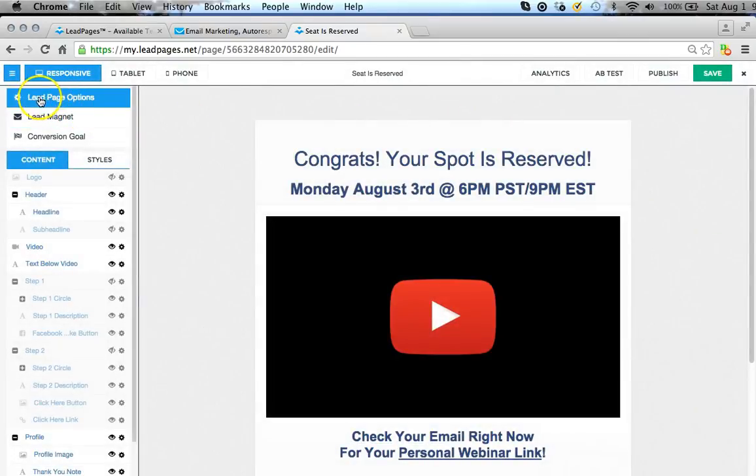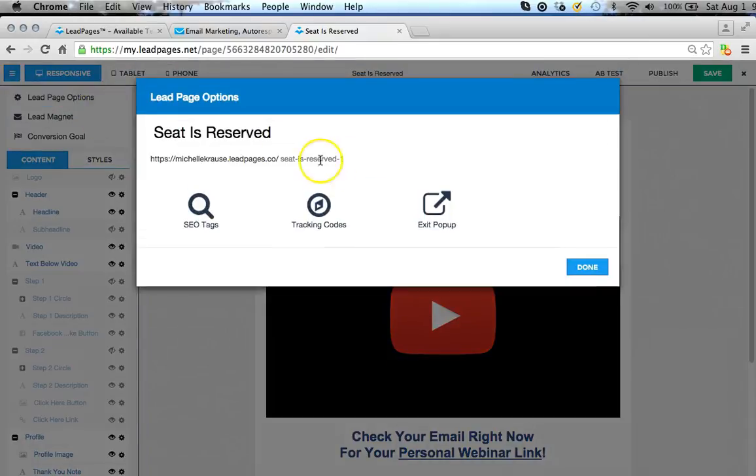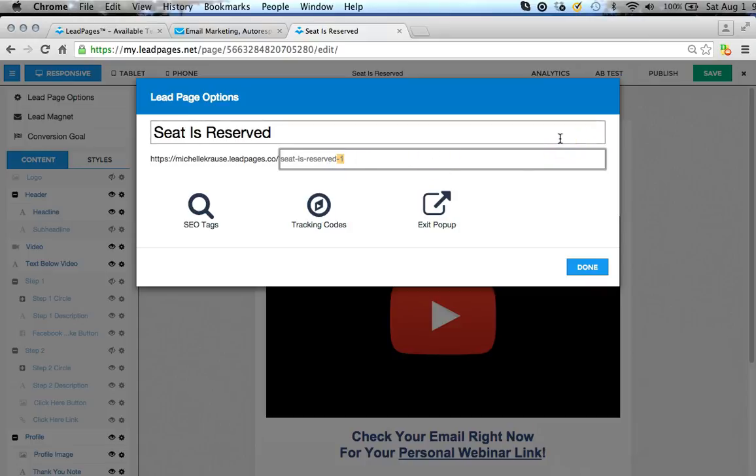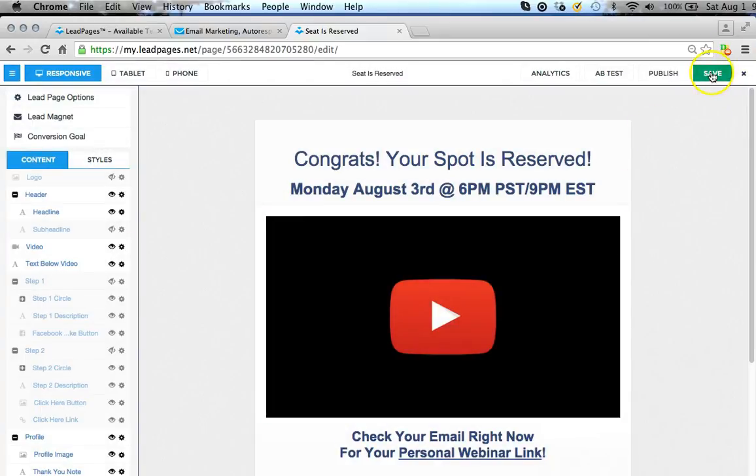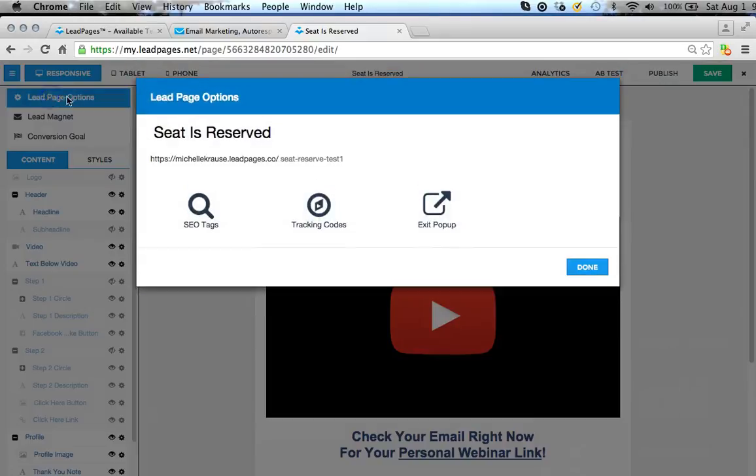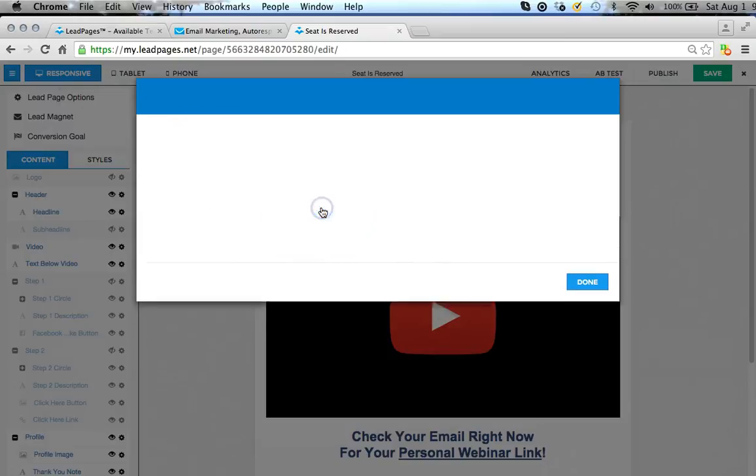And again, what we're going to want to do is click on lead page options. And let's save this. You can leave the name or you can rename it. I'm just going to change it to seat reserve test 1. And then click Done and click Save. And then let's click back on lead page options. Click on the tracking code option.